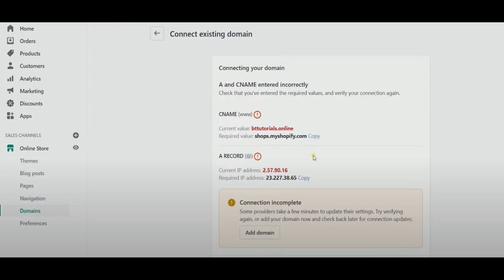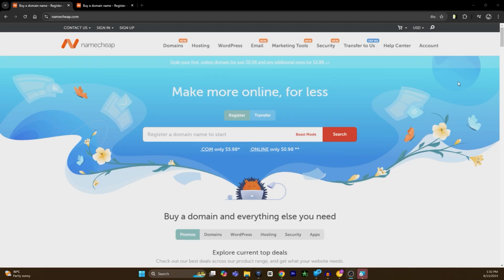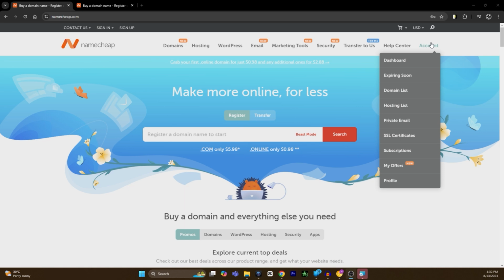If you have bought your domain from any other source, you have to go to their website and sign in with your account. So in my case, I will go to namecheap.com and sign in with my account. On the dashboard, you will see I have the account option. I will click on account.